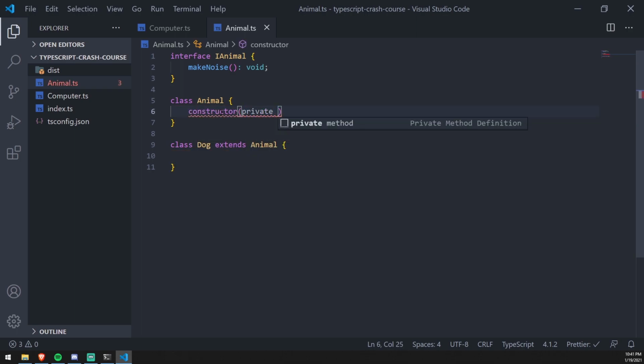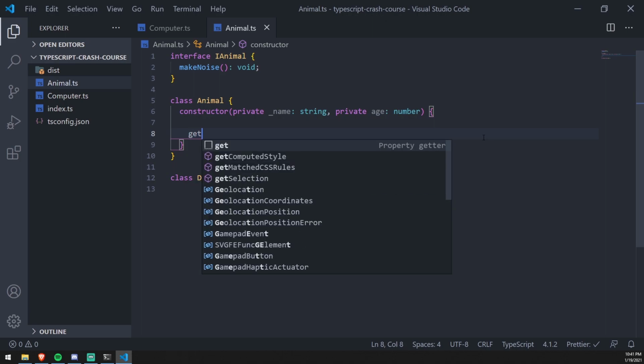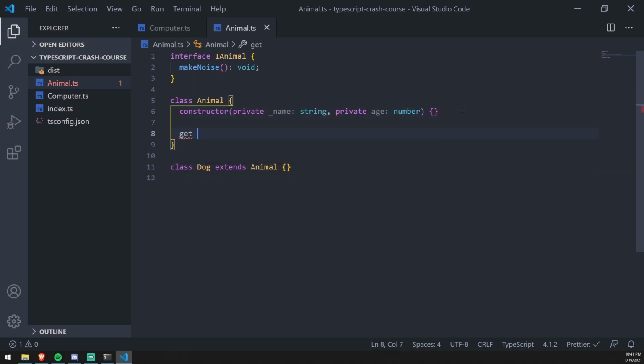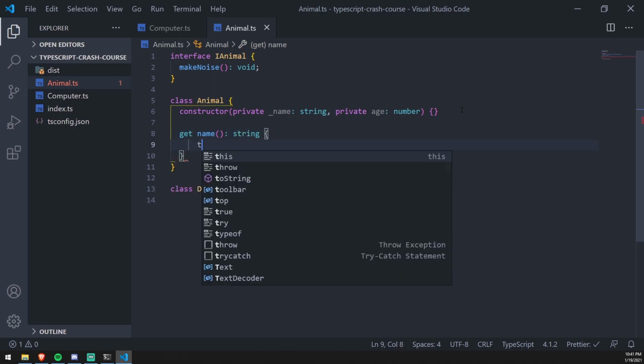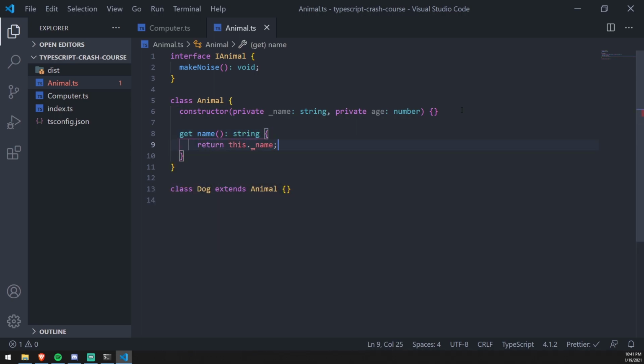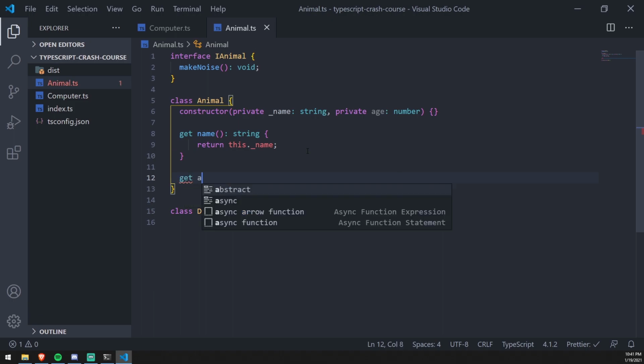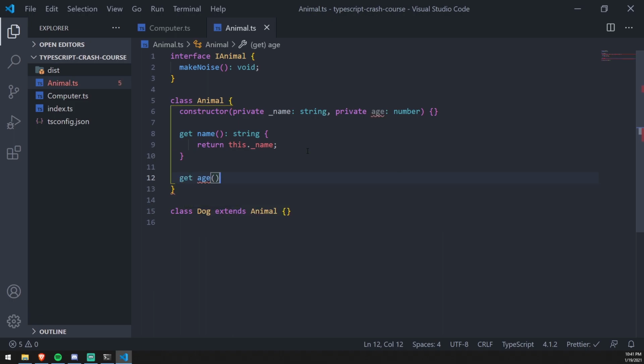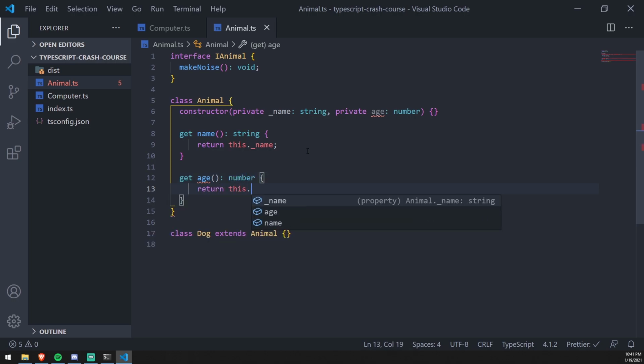Okay, so let's create a class called dog extends animal, and the animal class will just take in a couple of fields. So private name, string, private age, number. Just two simple fields. Okay, and we'll create the getters and setters. Well, actually, I'll just do a getter for now. Okay, return the age of the animal.